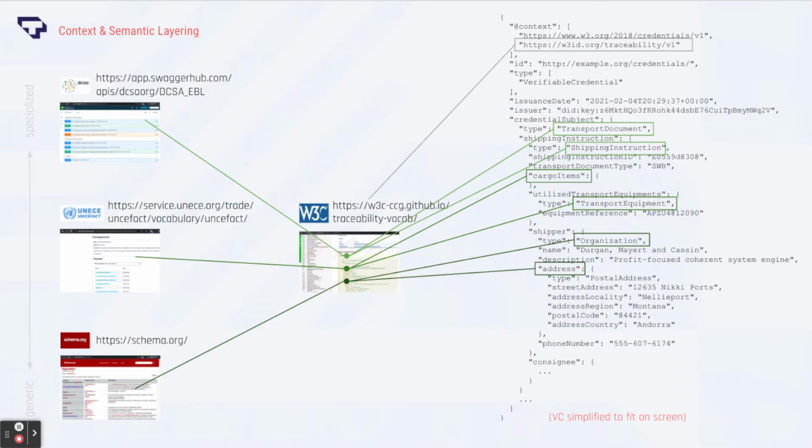Now let's talk for a minute about context. Those of you familiar with JSON-LD know that context is an essential element.